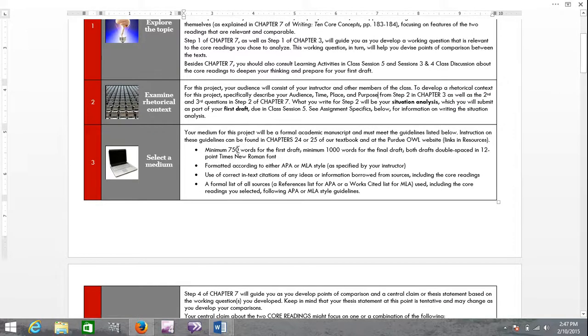Notice you're going to write about 750 words for your draft. When you turn in the final version, of course, it will be more. We are using only MLA style, not APA.